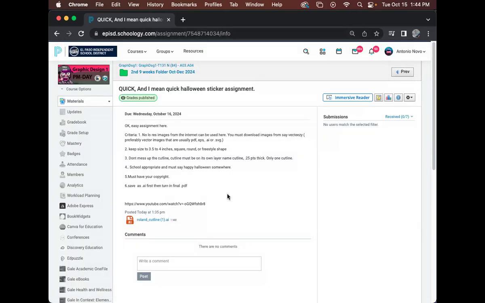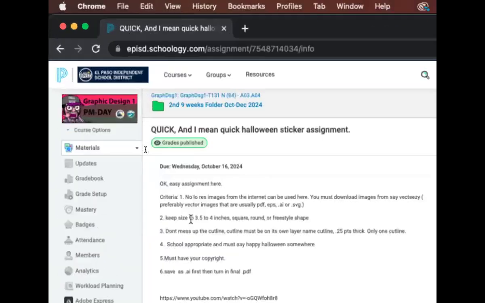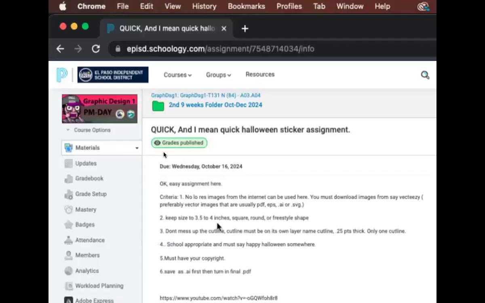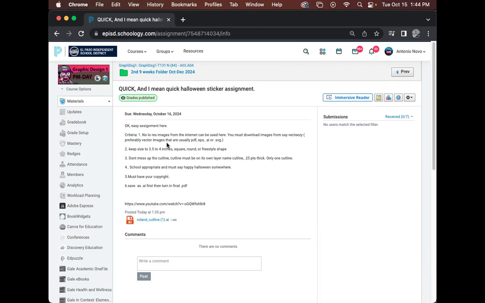All right, you guys ready? So let's look at the criteria together here. Very easy. Criteria number one, super important. If I see you using low res images, I'm going to be upset. Don't do that, and don't make image traces with them. I want you to learn how to use just free vectors from the internet.